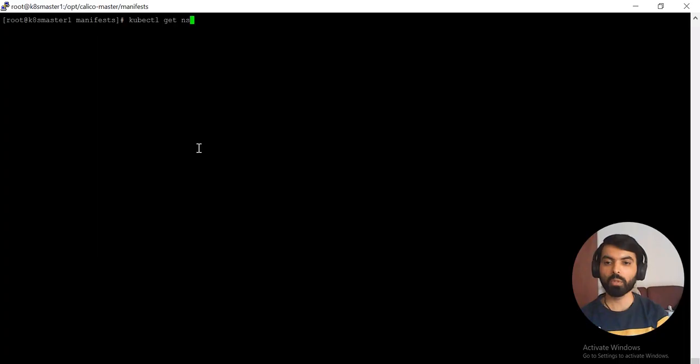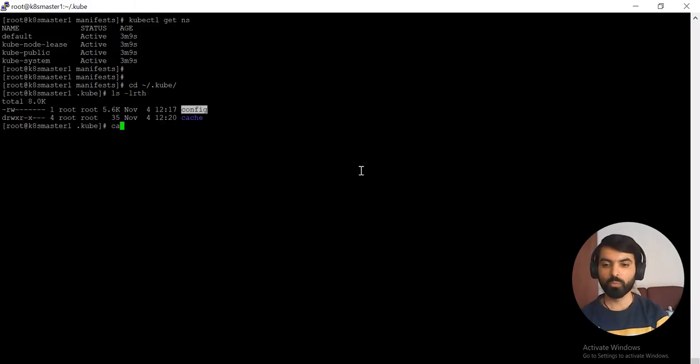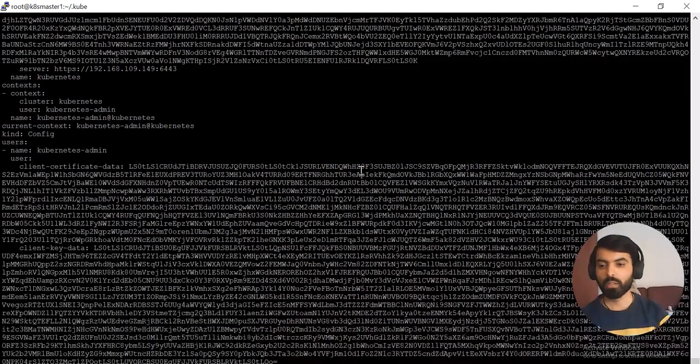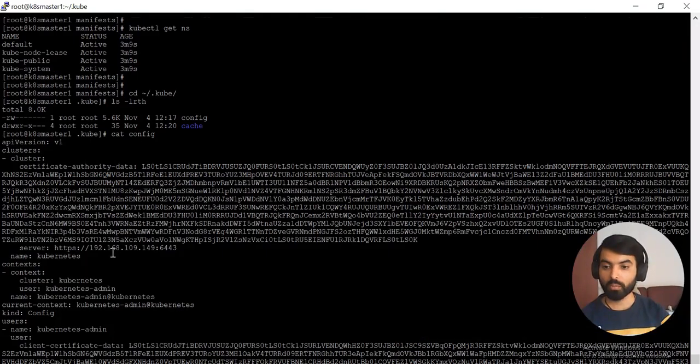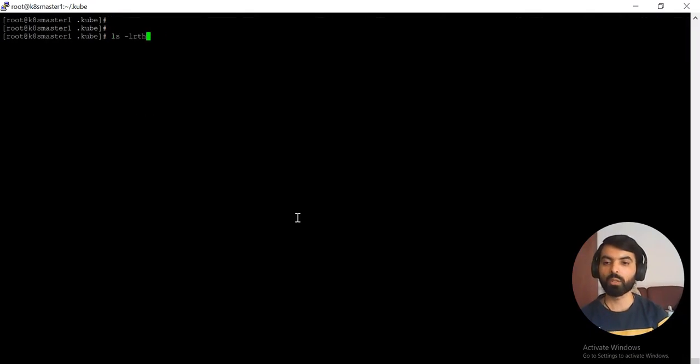So if I do a get namespace, as I can see, by default I get these namespaces: kube-system, kube-public, kube-node-lease, default. Okay. So now my kubectl, because of the config that I have here, is able to talk to my cluster. So I have the client certificate data, the client key. Okay. And this is my endpoint, or the server IP address, where my API server is listening on 6443. So that's the reason I was able to run the kubectl command.